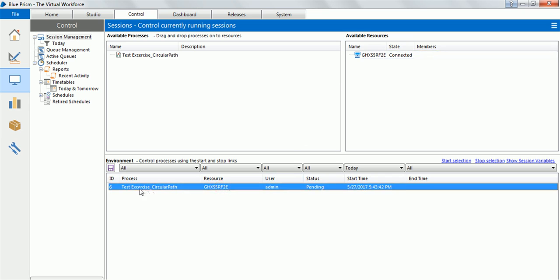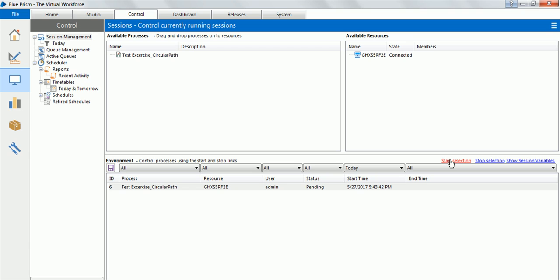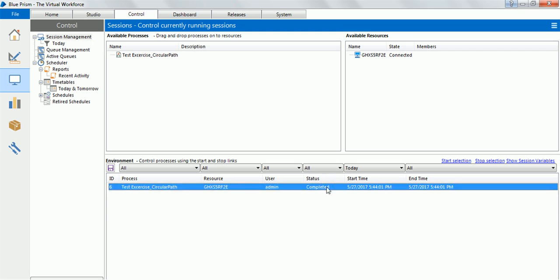Once you do that, you see here you created a session with ID 6, process name this, resource this, user admin, and status is pending because it has not started yet. To start it, you have to click on start selection. Once you do, this process will run and it will show you the status as completed if successfully run. If some error comes, it will show you status as terminated.